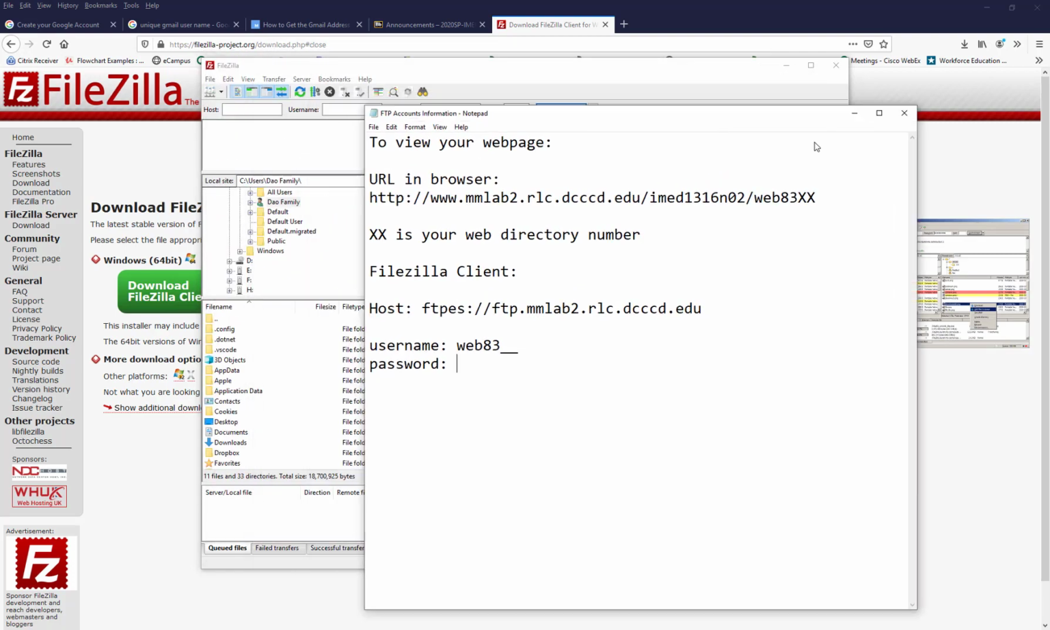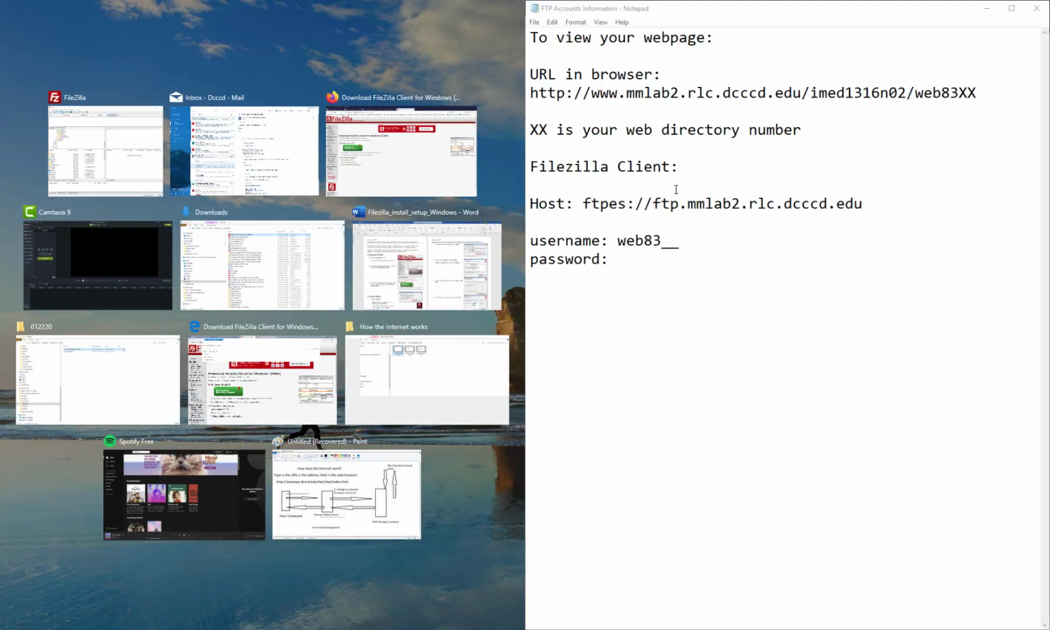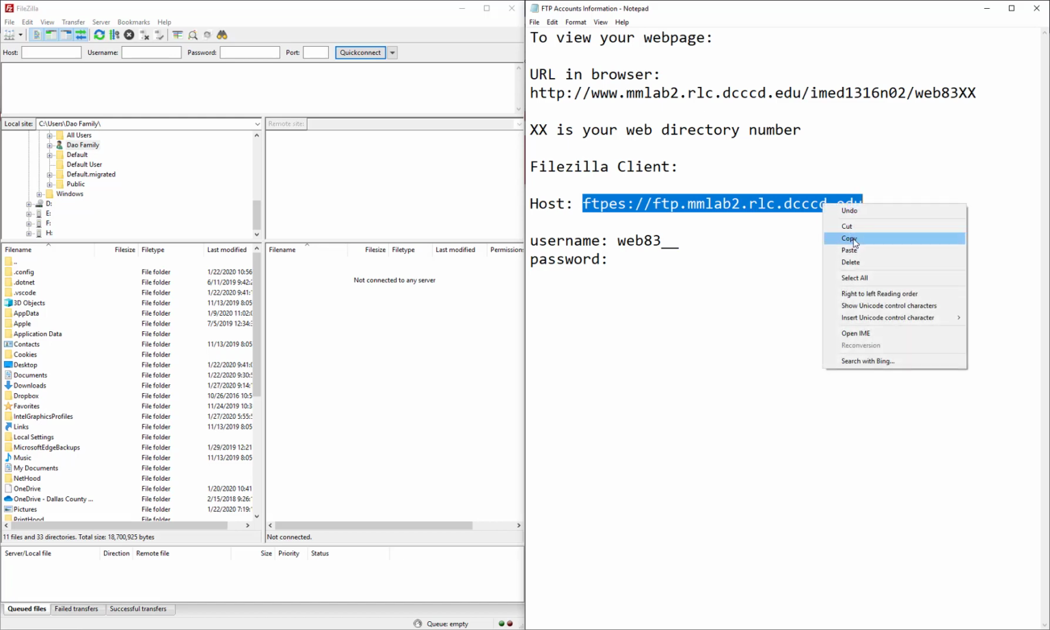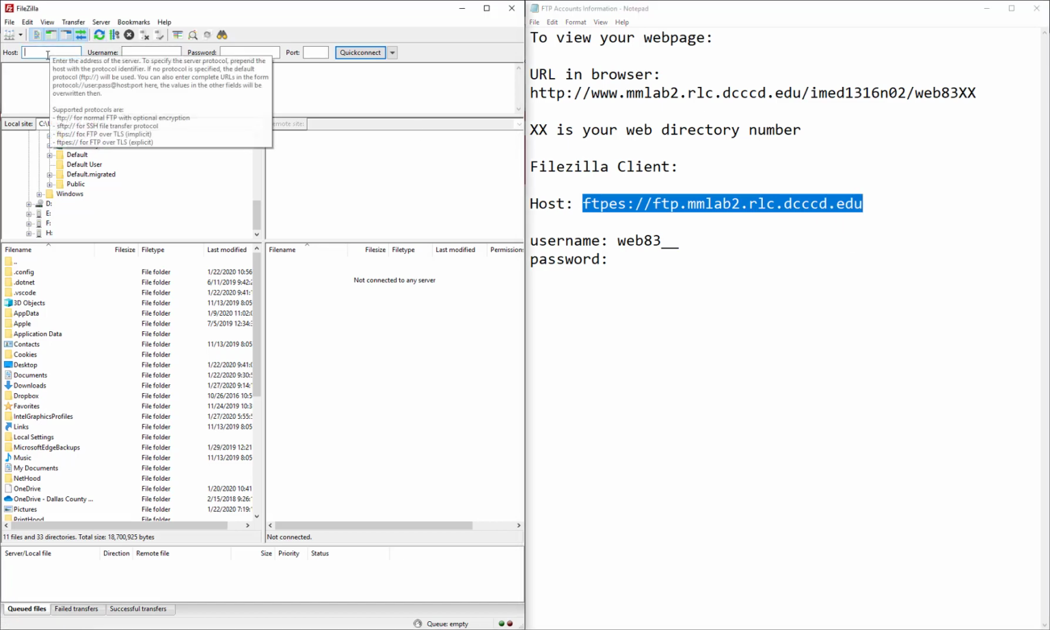Now let me put both of these side by side. And this is my FileZilla over here, and I'll show you what to do with it. Like I said, here's the host, and here's the host right here. So I need you to highlight this, okay, FTPES, copy it, come over to your host, and paste it.